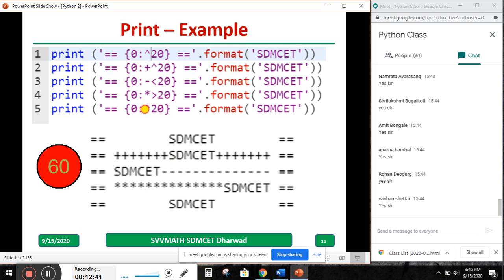And once again, I am not doing anything extra, I am simply center justifying, taking 20 columns, and simply printing SDMCT. Try to understand this, you can copy it down also. I will ask you to execute this program also.